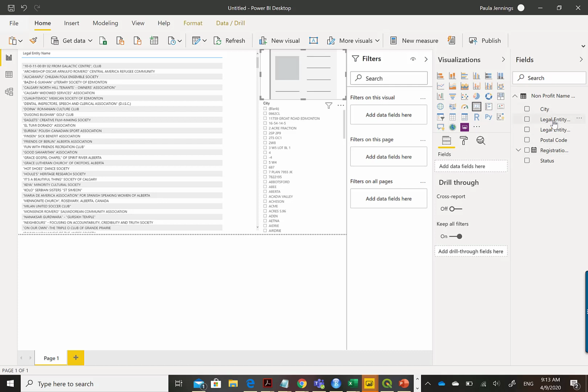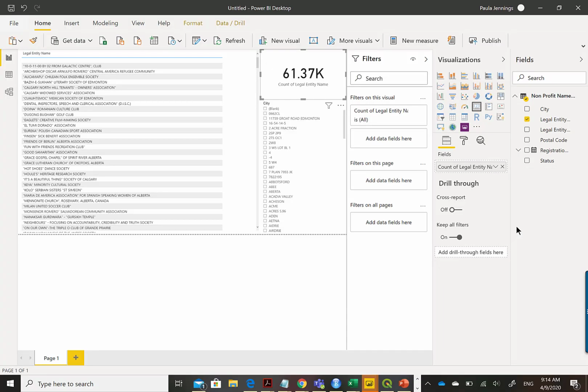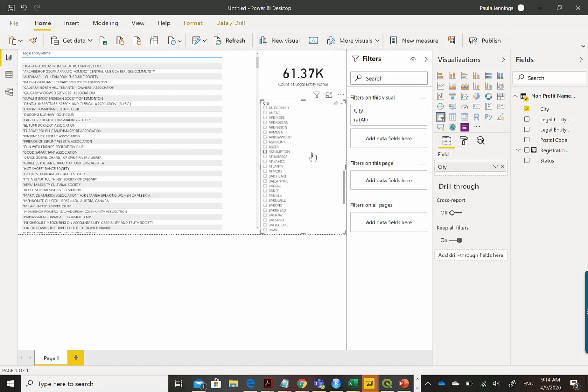And I'm placing a card visual in here just because I want to get a number of how many legal entity names there are. By default, since it's a character, it likes to give a name in there, but I can use that drop down arrow to change it to number or count. So 61,000 nonprofits in Alberta is a lot.